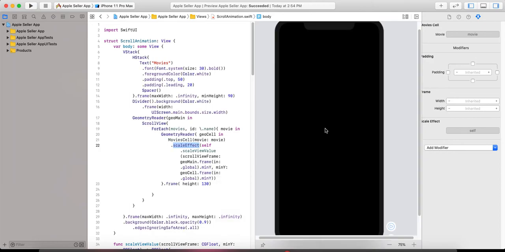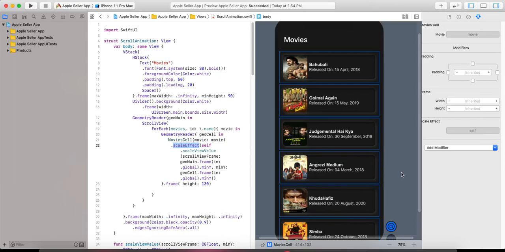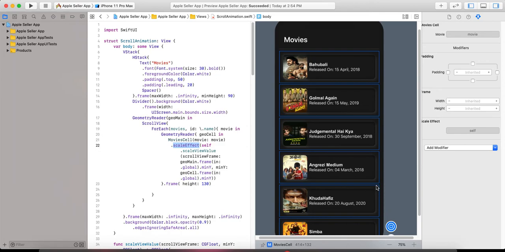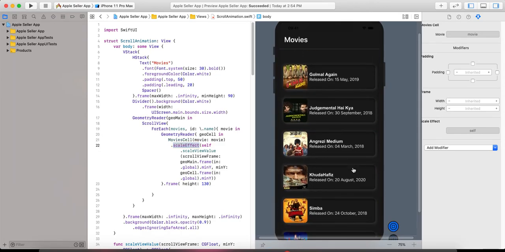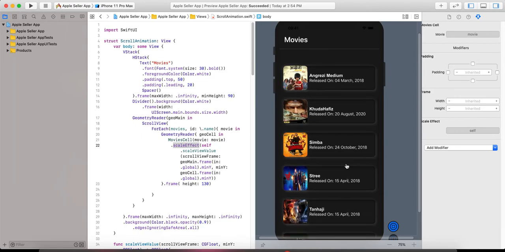This is loading right now. We will run it here first. So it is running. Now you can see the scale effect.